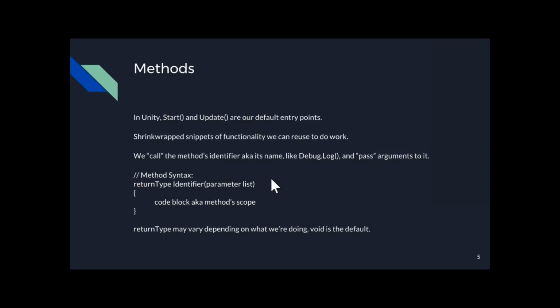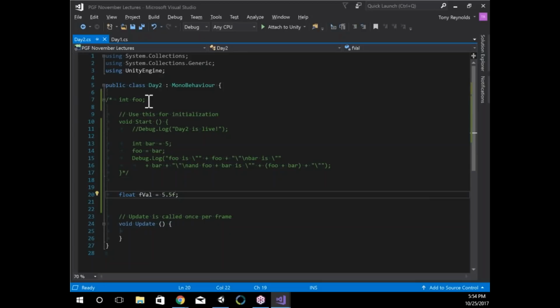Now, when we actually go and create ourselves a method, kind of like log, this is what it looks like. This is the syntax, the template for how this thing is constructed. It consists of about 4 parts. We have the return type, which if you look over here in the code, you'll notice, like I said, start, update, they're all methods as well. The return type in this case is void, because I'm not returning anything. I'm not actually going to hand any information back to whoever I called.